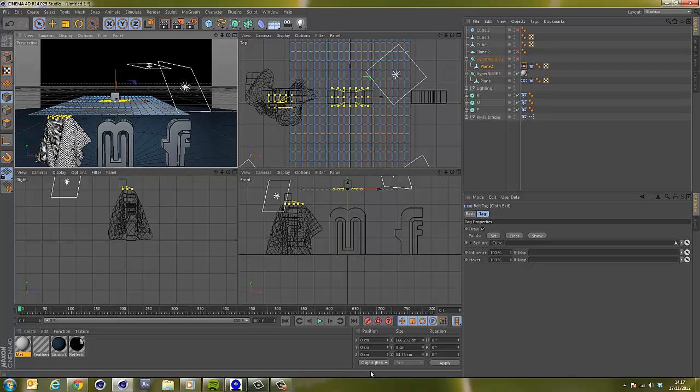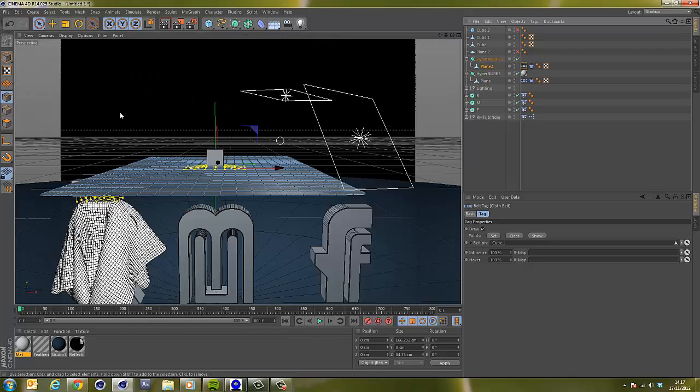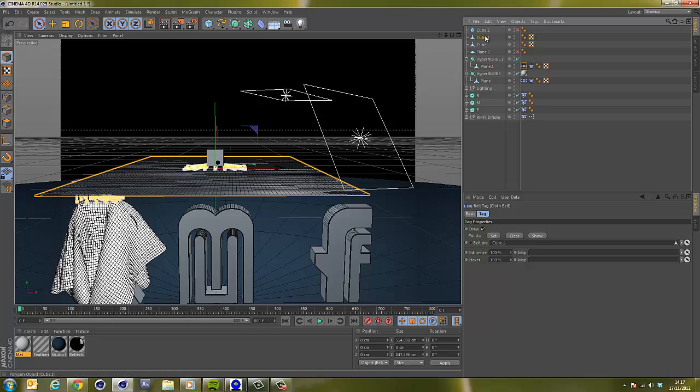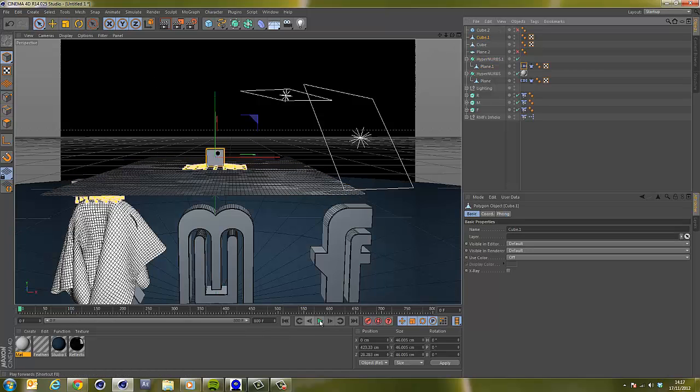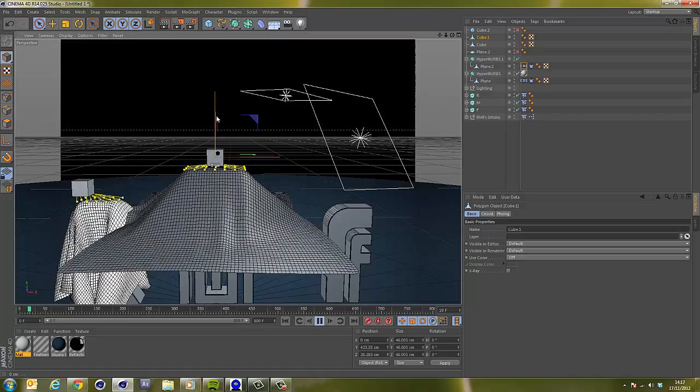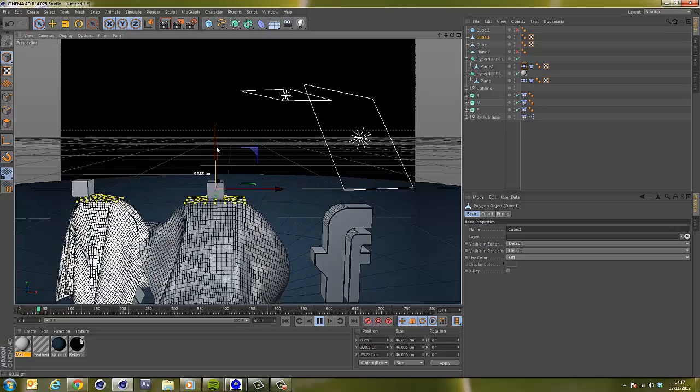So that's cool. And then when we go to this mode, we want to turn the hyperNURBS back on. Select object, select the cube, and then press play. And just slowly lower our cube.